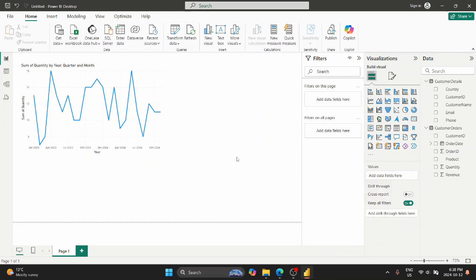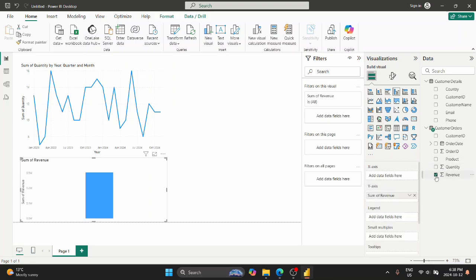Now let's see what Power BI does if we click on any other column without selecting any visual. For example, if I click on revenue, it gave me a bar chart. So Power BI makes a best guess what chart can be useful for that particular column.